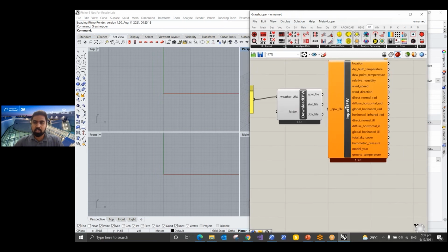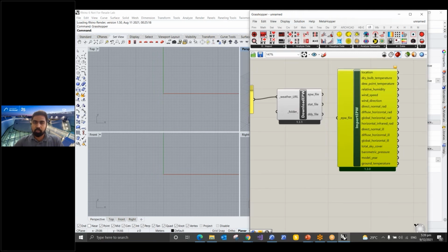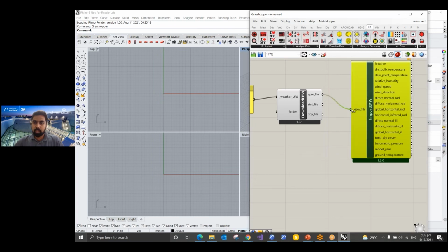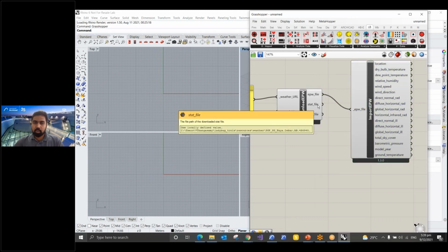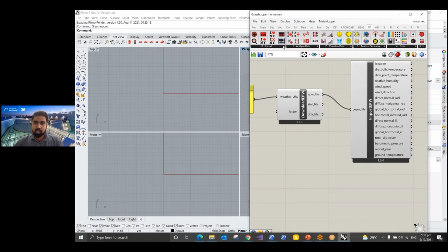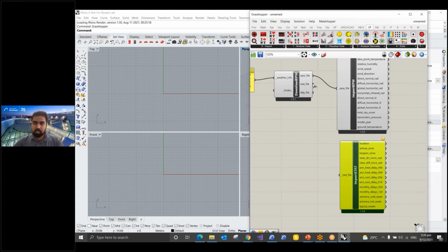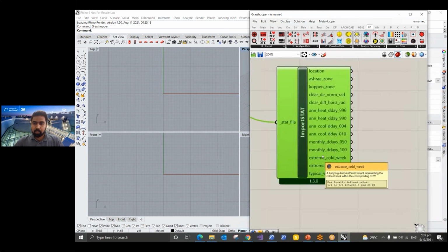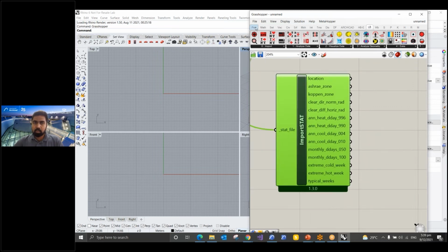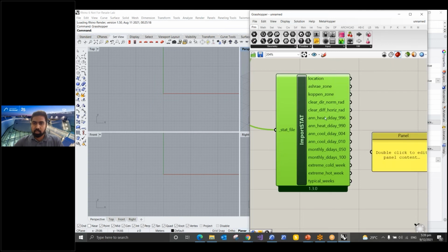For that, we can use this import EPW node. If you see here, this is the import EPW component. Just pass the EPW file, and we also have this statistics file. Under the import, we have import stat. Here, these are some useful statistics based on the location. If you pass the statistics file into this import, you can see the extreme cold week and extreme hot week based on the location.